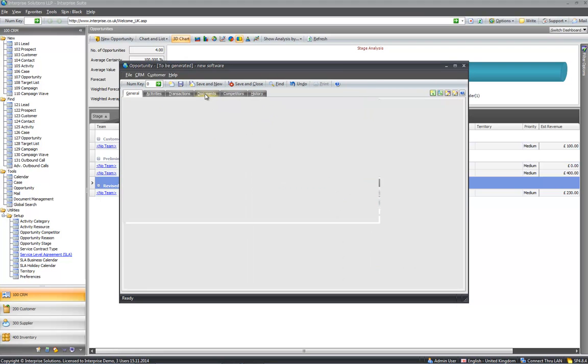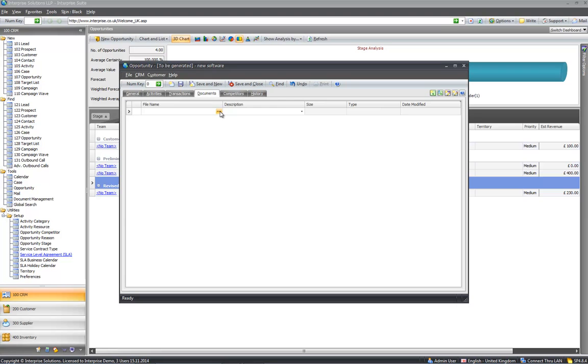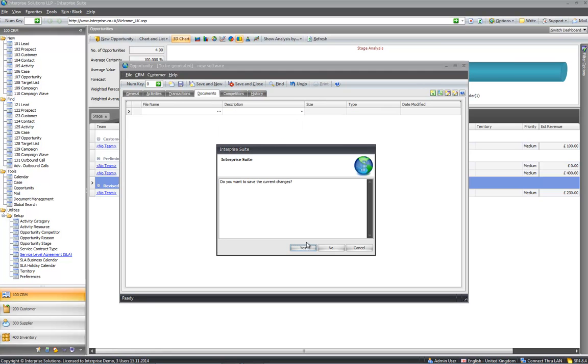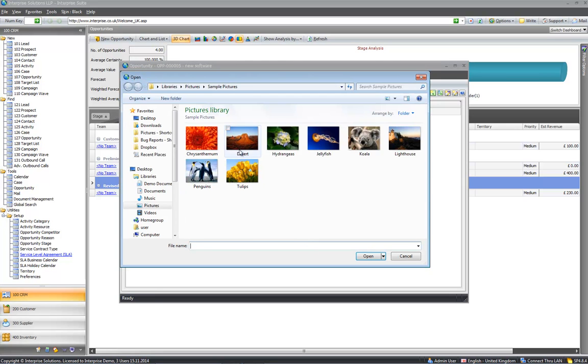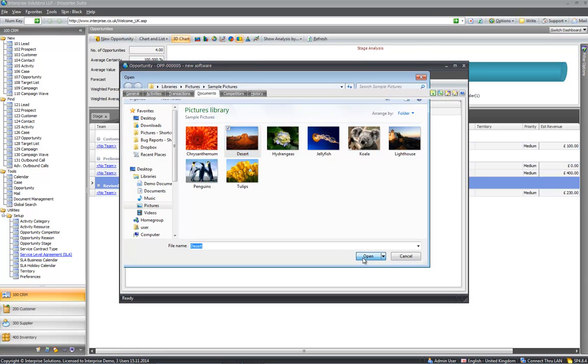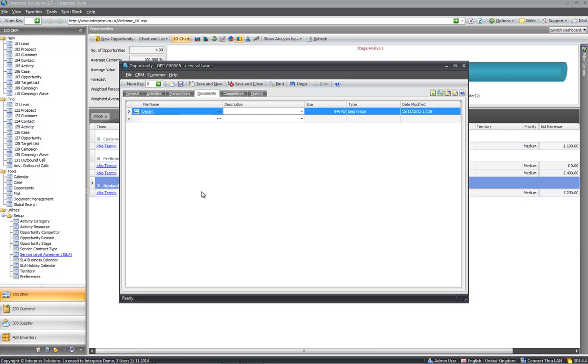Or what I can do is I can go to my Documents tab and attach documents or images or spreadsheets or whatever I want to do. So I'll assign that particular picture, but it could as well just be a document or a PDF or a Word document or whatever, and then I can accumulate them all here.